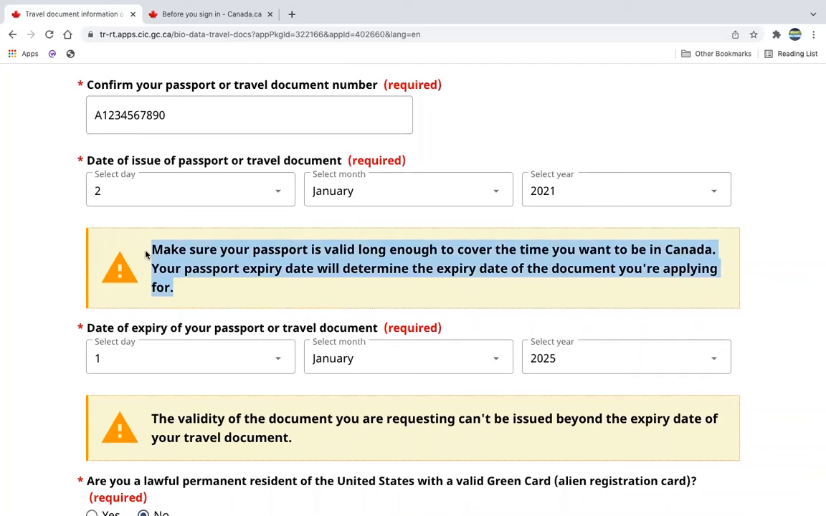It says, make sure your passport is valid enough to cover the time you want to be in Canada. So for example, if your passport is expiring 2022 May, and you plan on staying to visit until June, July, then they are not going to give you a visitor visa up to July. They will give you up to May. So it's important to ensure that your passport validity covers your stay, or you can extend or renew it so that you can get the time that you need.